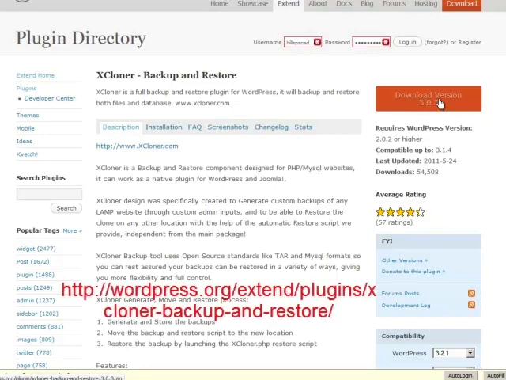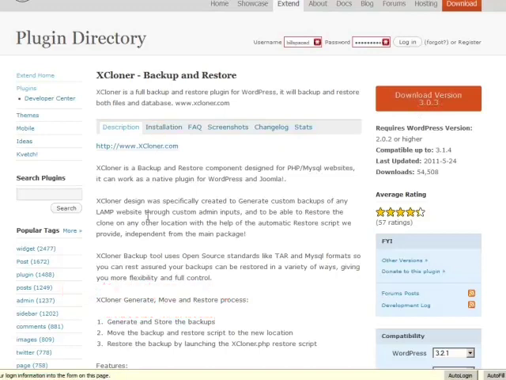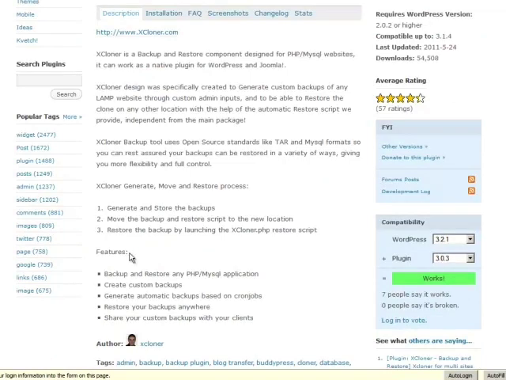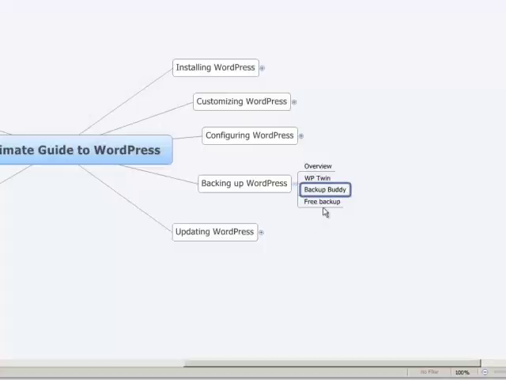And you install it just like you install any other plugin, and you use it according to the instructions shown. Basically, you do the same thing as you do in WP Twin. You generate a backup, you store the backup, you save the backup, you move the backup and the restore script to a new location if you want to redeploy the clone, and you run the script. That's about it. So that's your free backup.